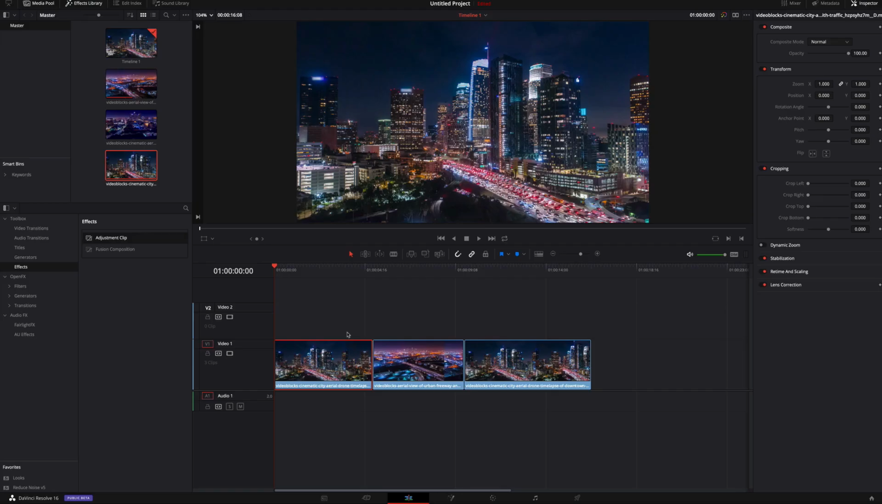Hi guys! In this video I'm going to show you a new powerful feature of DaVinci Resolve 16, the adjustment clip. Let's get started! Imagine the following situation.